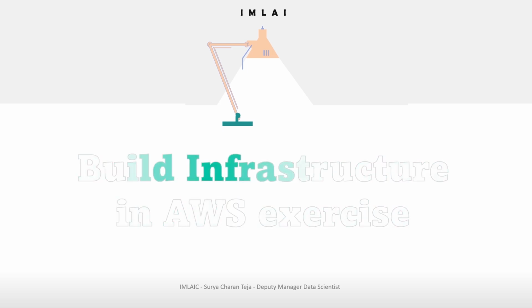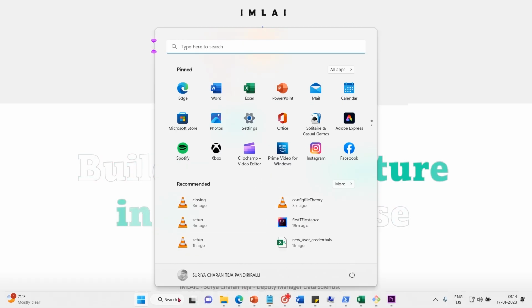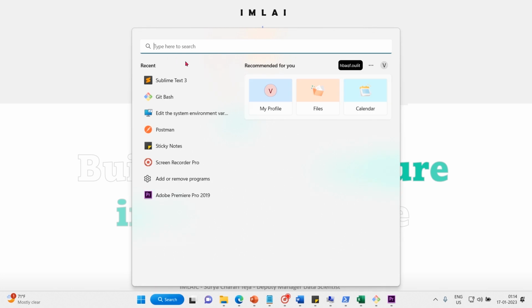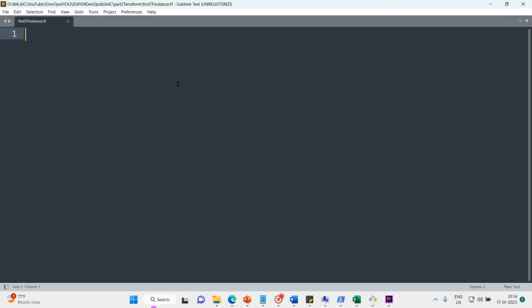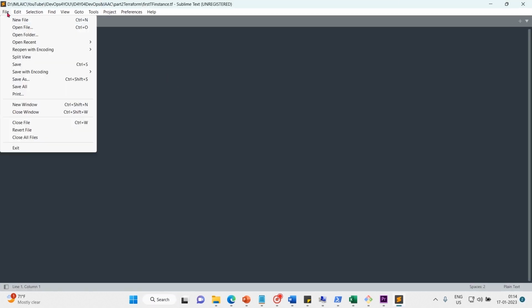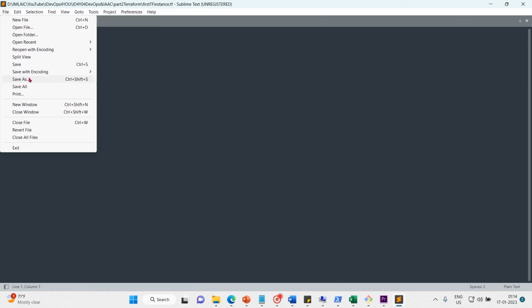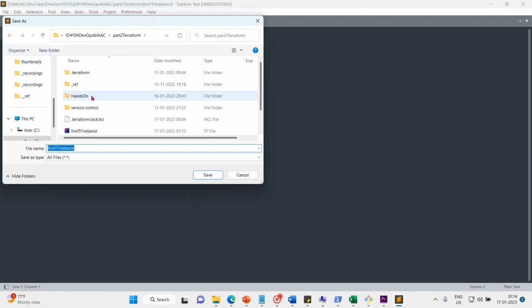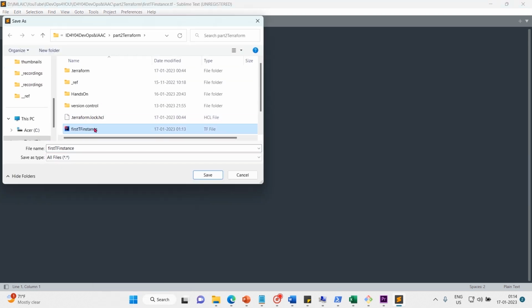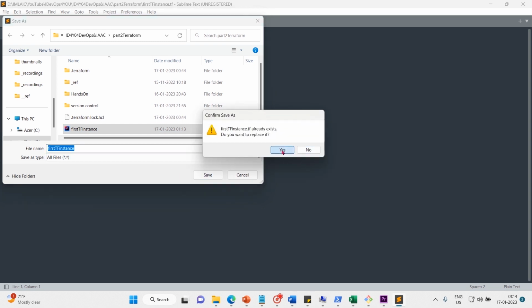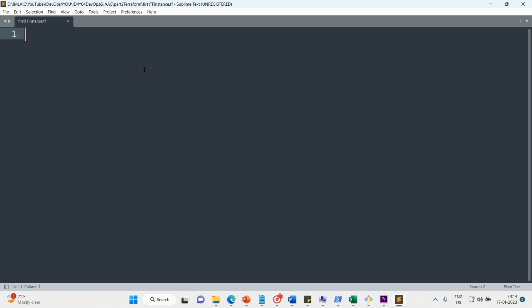For that we'll get into the folder, we'll just open Sublime Text 3. Then we'll directly go to the folder. We'll save that file directly with Save As, and name it first instance dot tf. So here it is, here is the file.